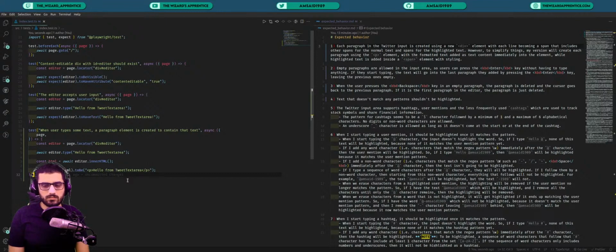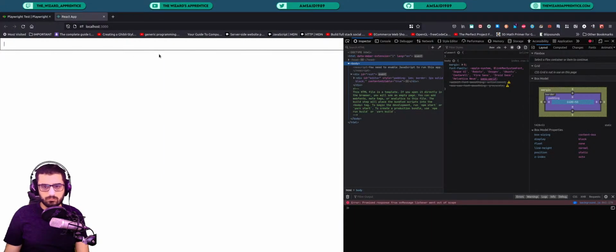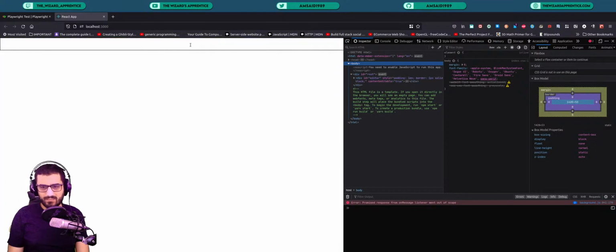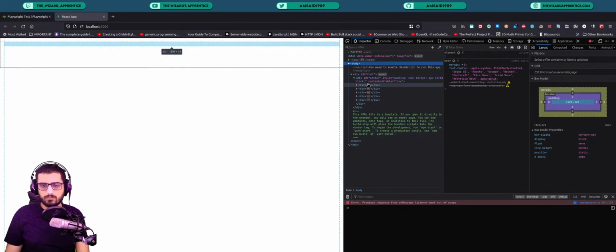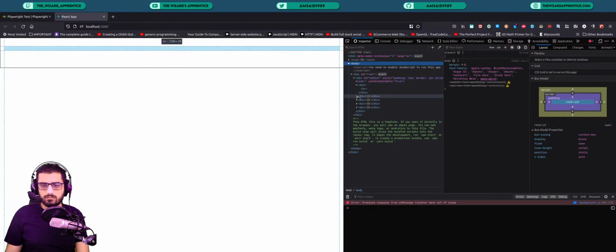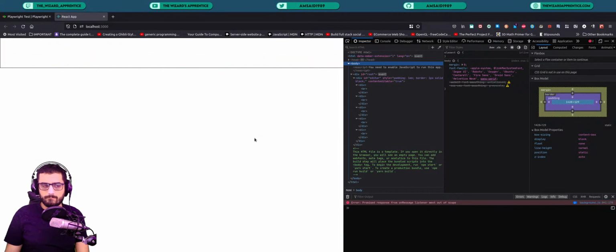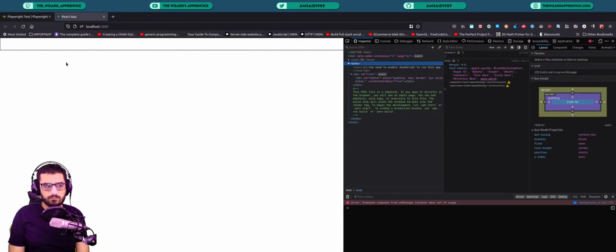Our next test is basically we need to test for what happens when the user presses enter. So let's actually check what happens now when the user presses enter, because I don't really know. So if I do that, okay, as you can see, it adds a div element, which, okay, that's good.